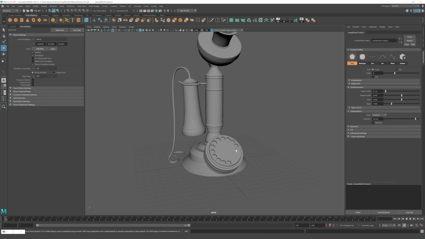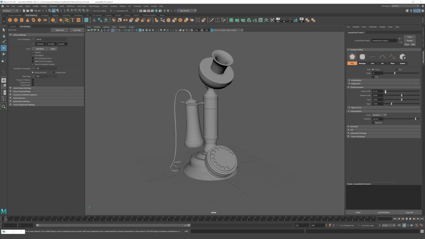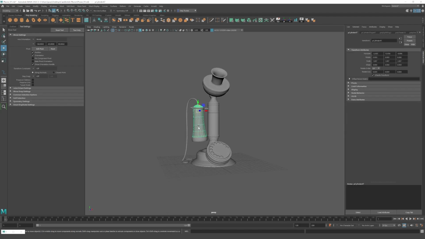And just like that, we have a wire. Now before we wrap up the model, I'm just going to go modify a few of the shapes on the phone.